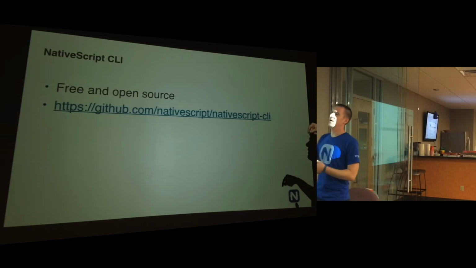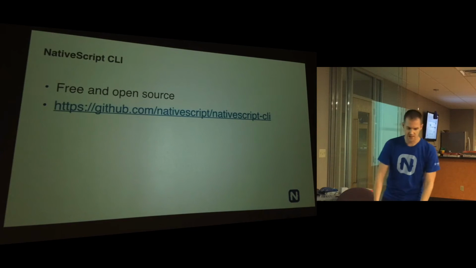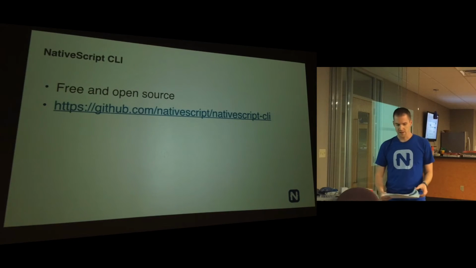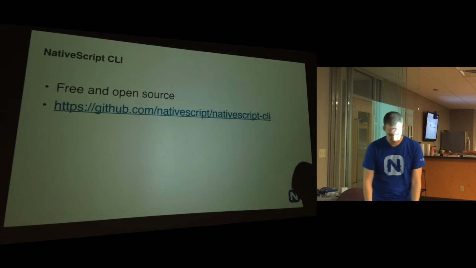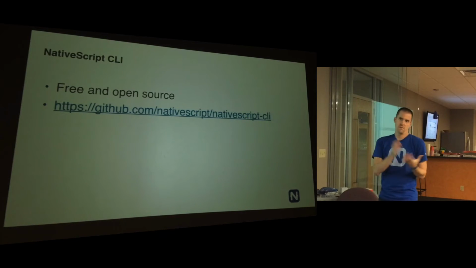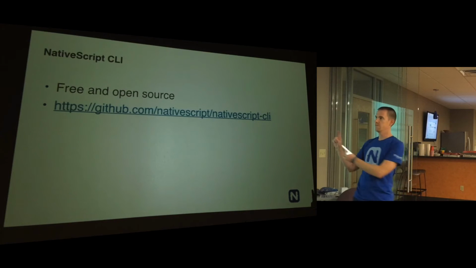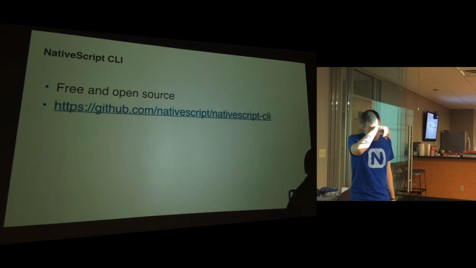NativeScript CLI, that's what I'm going to demonstrate here very, very soon because it's free, and like I said, you can use Visual Studio Code. That's what I'm using tonight. You don't have to. You can use Sublime, whatever you want, really. As long as you can install Node on your machine, you can download this and get it working.